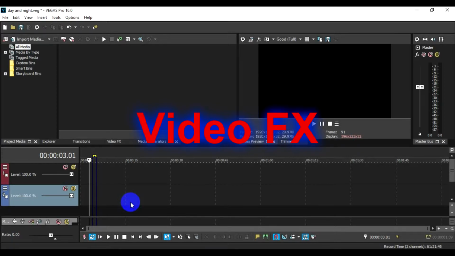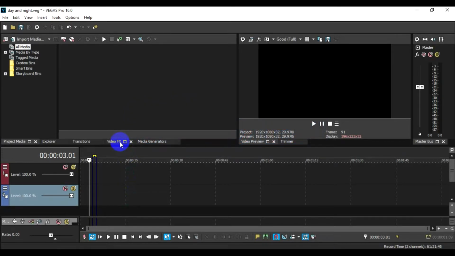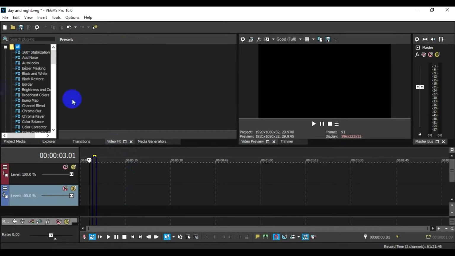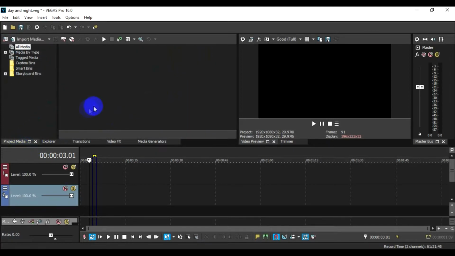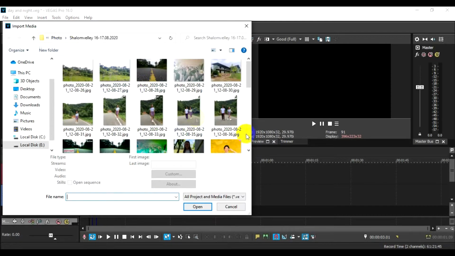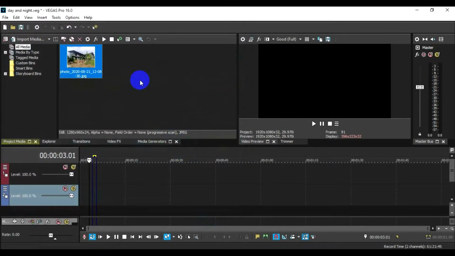So today I'm going to teach you how to do the video FX. Okay, so video FX is for adjusting the color. So before we start, we need to take some feature and put it into our monitor. Okay, and we go to import the media. Okay, yes, this picture we open. So in this lesson we're going to do the video FX.